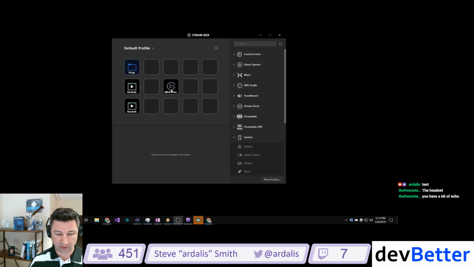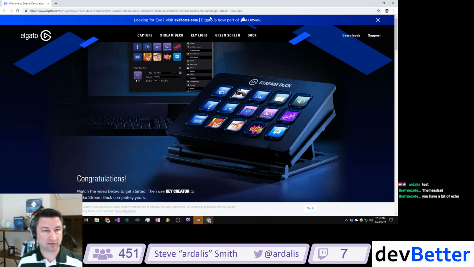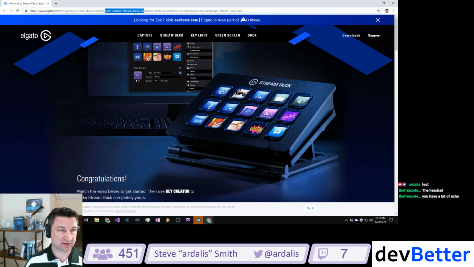When you first install the thing, let's go back to the main scene, you're going to have this welcome button right in the middle. And if you click that, which I'm going to do right now, it will pop open your default browser and take you to this screen and let you know that this is actually coming from the Stream Deck device. I'm sure they're doing that by using this UTM source here that says source is Stream Deck app, welcome. So they know that you got here by pushing that button.